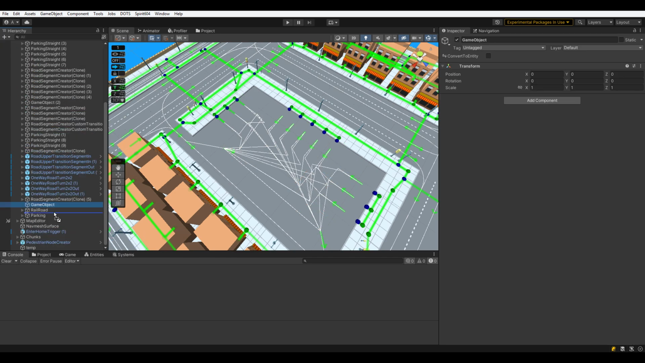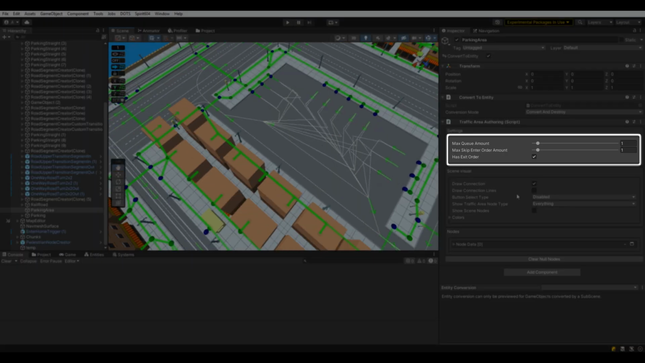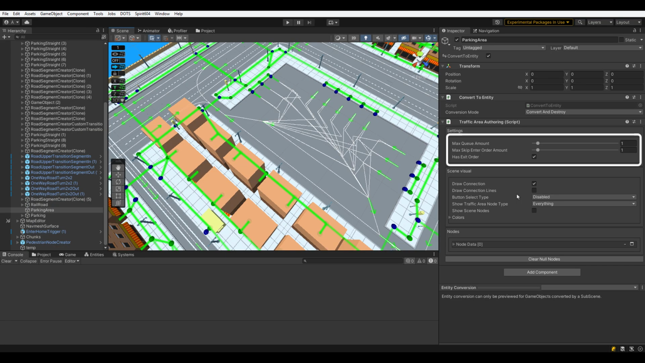The traffic area component features two key parameters, max queue amount and max skip enter order amount. Max queue amount specifies how many cars are allowed in the queue. If the queue is full, the entrance to the traffic area closes, so choose this value based on available space. Max skip enter order amount determines how frequently exiting cars yield to incoming vehicles. In our case, setting this parameter to 1 means an exiting car will only skip one incoming car.